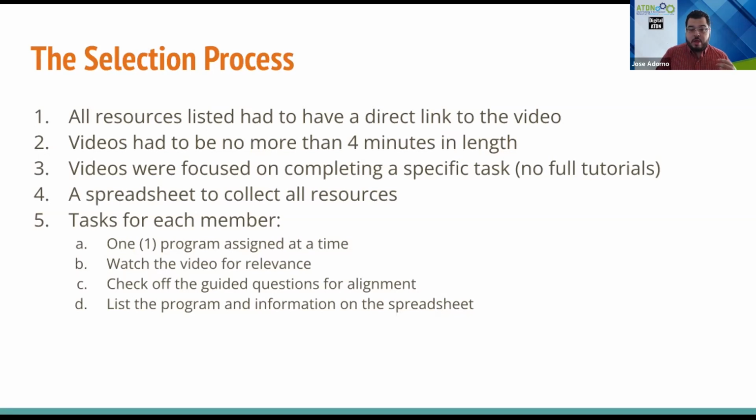Number two, videos had to be no more than 4 minutes in length. We started originally at 3, but there were really good videos that were more than 3 minutes long, so we allowed those to go in, which increased the length limit. Fun fact, the shortest video in the app is a little under 40 seconds long. I can't remember which one it is right now, though.